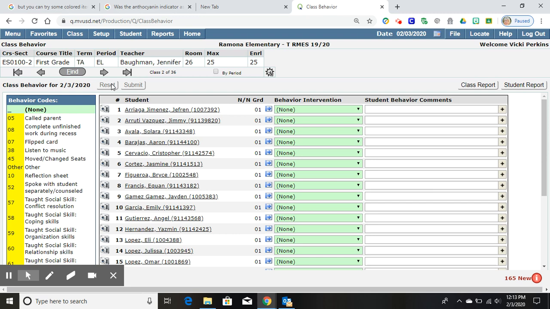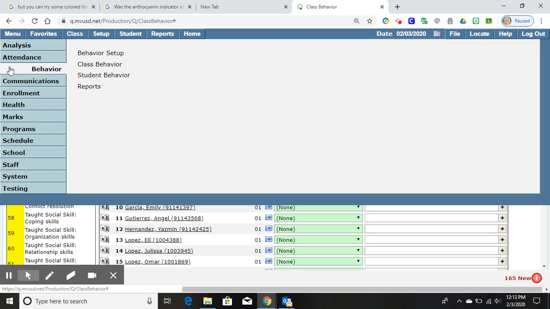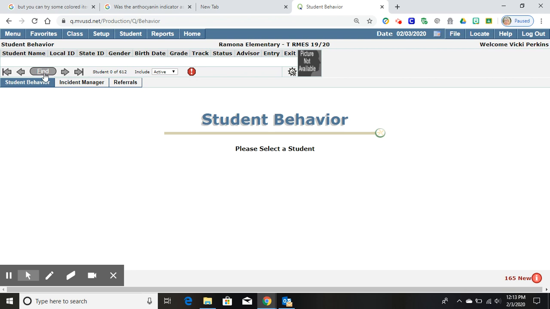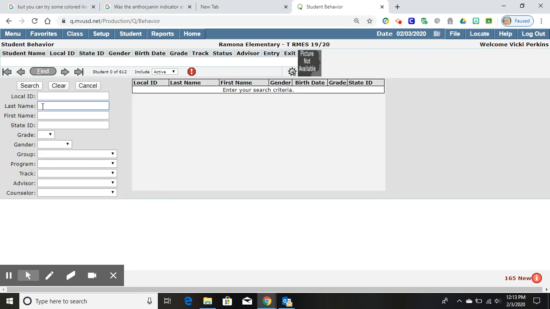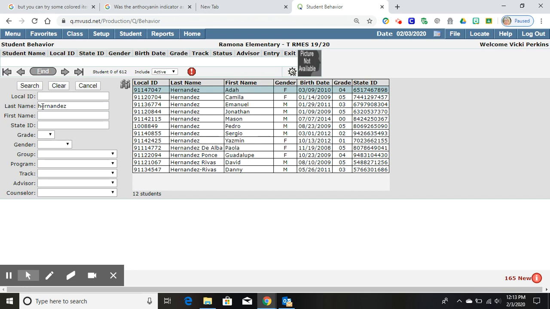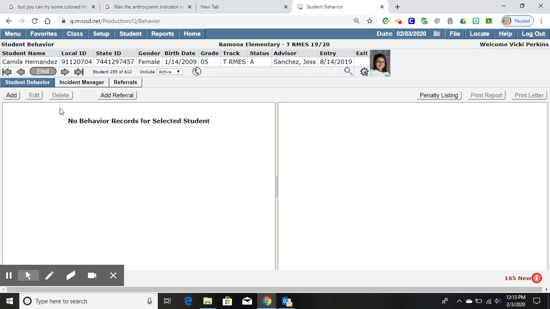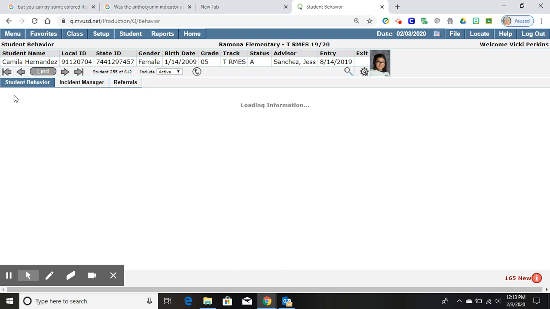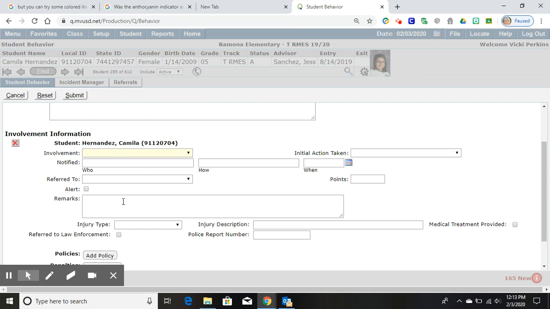Now, if it's a tier two and it's a suspendable offense, check your discipline form just to make sure, and you need to do a referral. You're going to go into menu, behavior, student behavior. Then you're going to find your student, put the last name. Let's see if I can find it. Oh, of course, there's no Jones up there. Let me say Hernandez. So let me say it was Camila Hernandez. Didn't have a good day. I would add the referral here. And then you put all of the information.